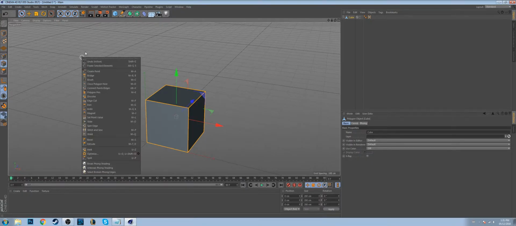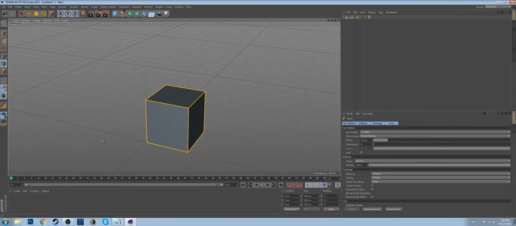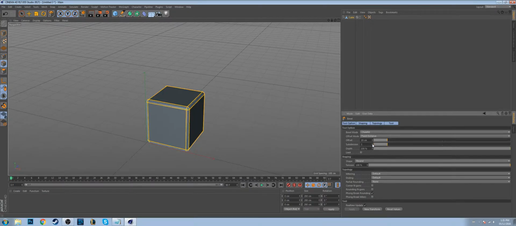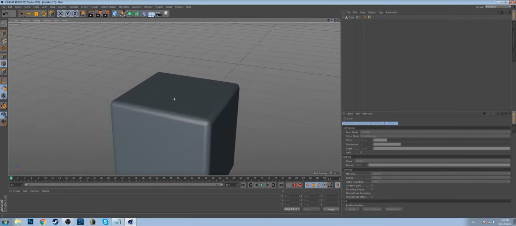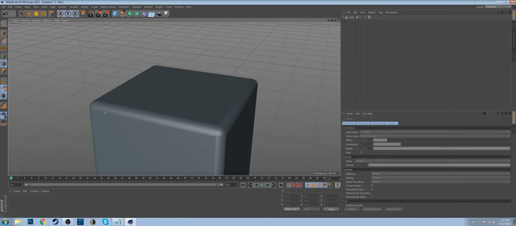And I'm going to right click, and it'll give you a whole bunch of options for different things you can do. All of these do different things, so you can play around with what they do. But for me, I'm going to click Bevel here, and turn up what's called the subdivisions, and I'll explain what those are in a moment. Let's do 4 subdivisions. And now we have this cube with some nicely rounded corners, as you can see.